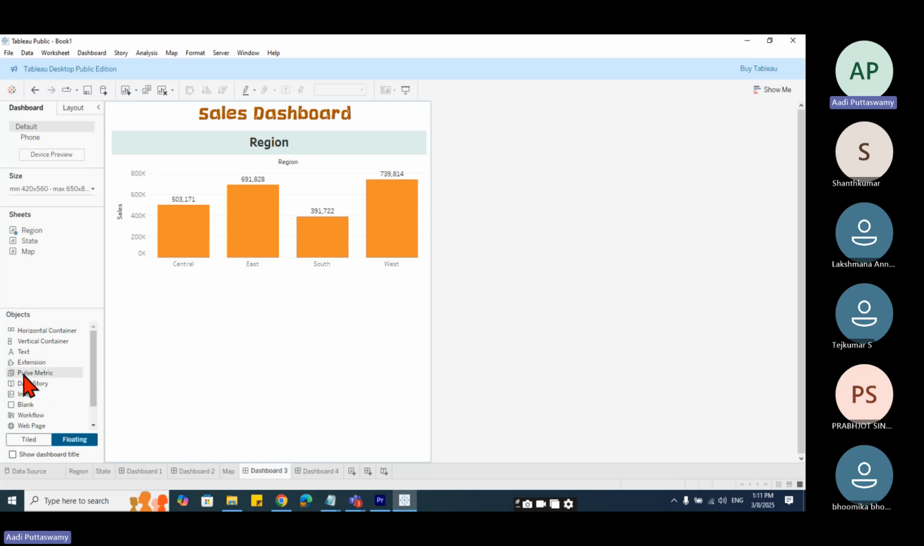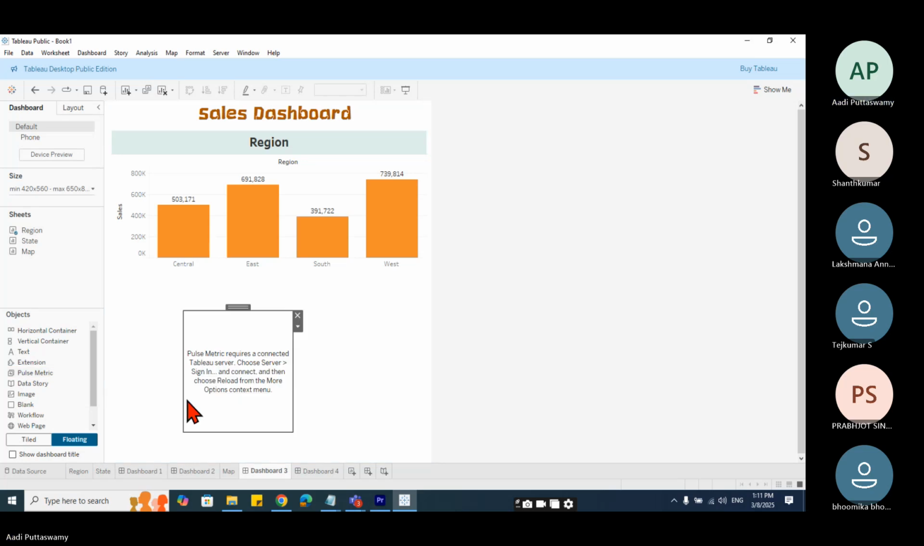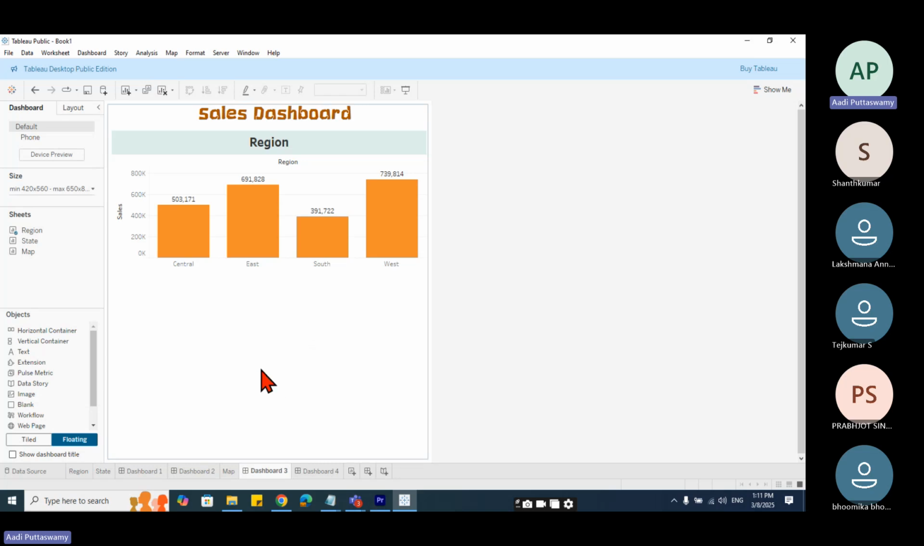Next we have this pulse metric. I am not sure what exactly it is, but you can choose some servers and so on. Here I don't have the server, so I cannot teach you this. Again, we have this data story, which also comes from the server. But now we'll work on this image.